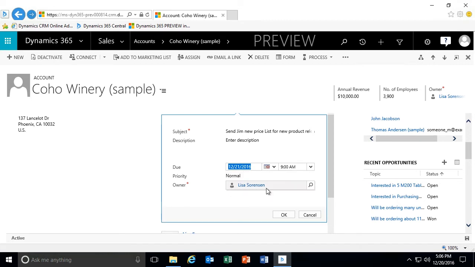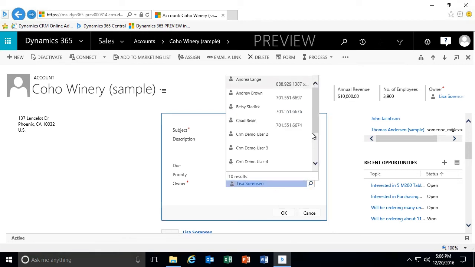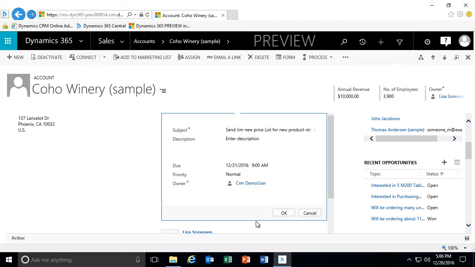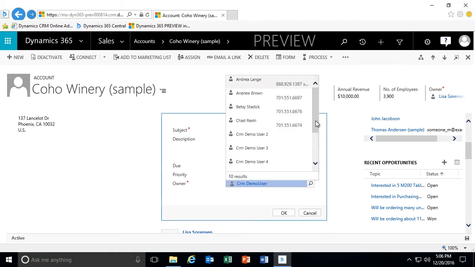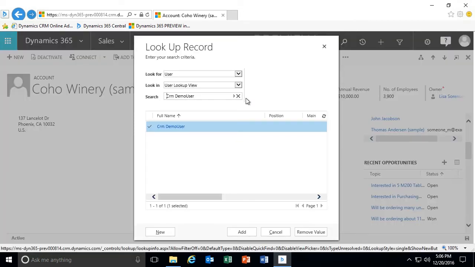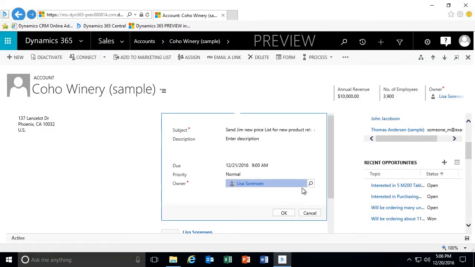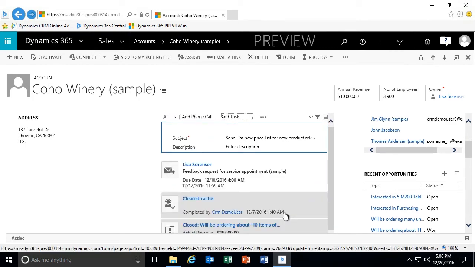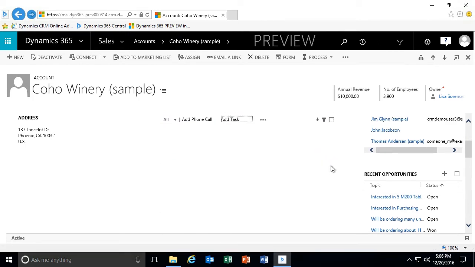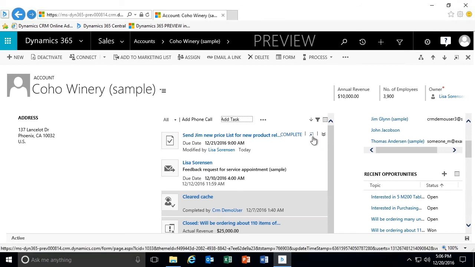And then you'll see that by default, the owner is set to myself. But if I wanted to, I could assign this task to another user to complete. Now in this particular one, I'm going to go ahead and keep this limited to my own user record. I'm going to select OK. And now you'll see that it creates that new task for me.